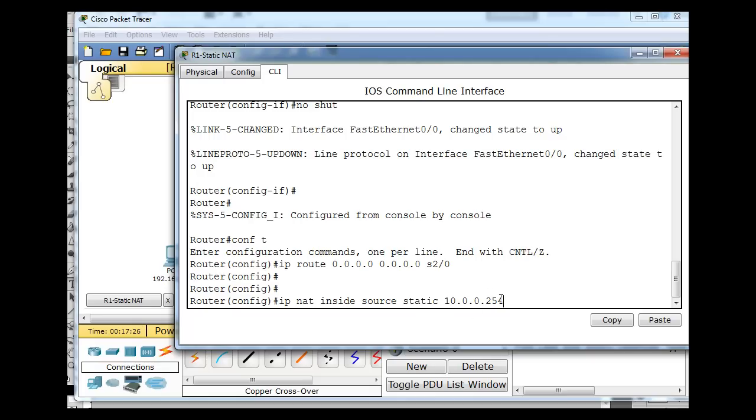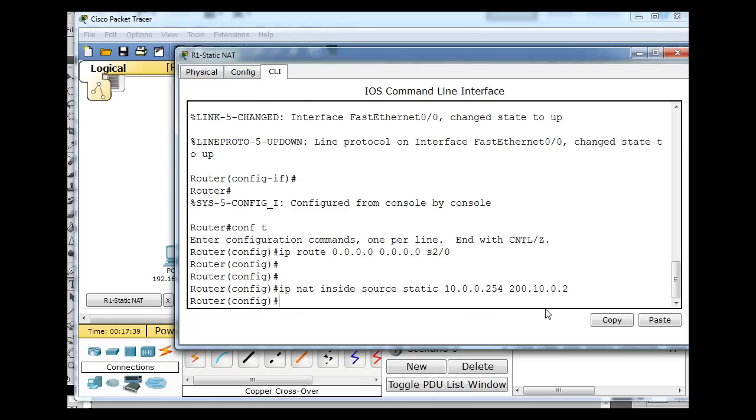The source, right? And we're going to NAT it to 200.10.0.2. Okay? And there it is. It's done. So IP NAT inside source static, the 10 network, 10.0.0.254, so this host will be statically mapped to this public IP address on the outside. So now all we have to do is go into our interfaces and assign it to the interfaces.